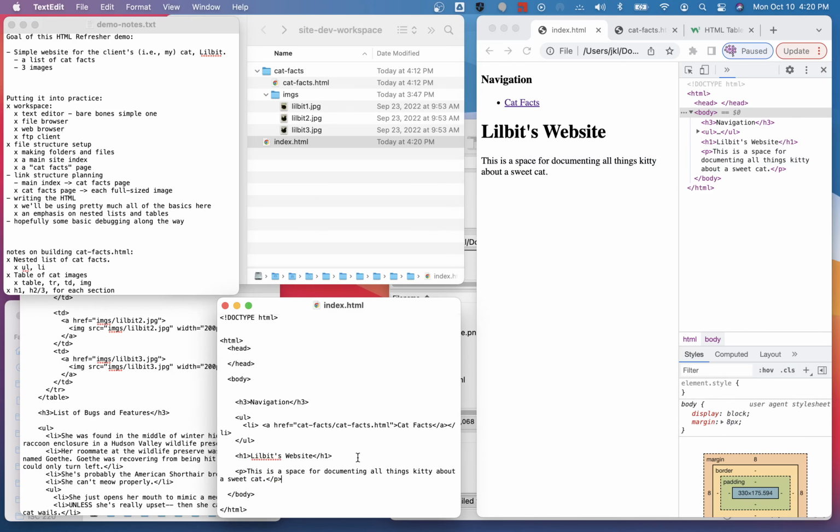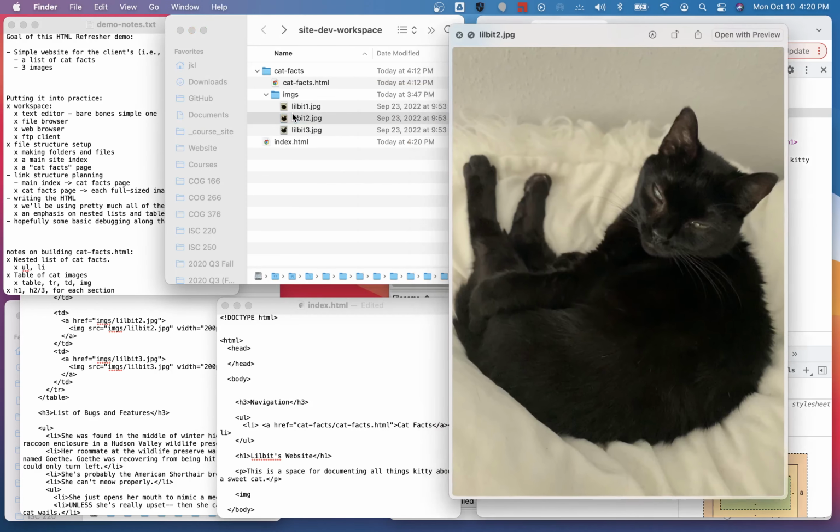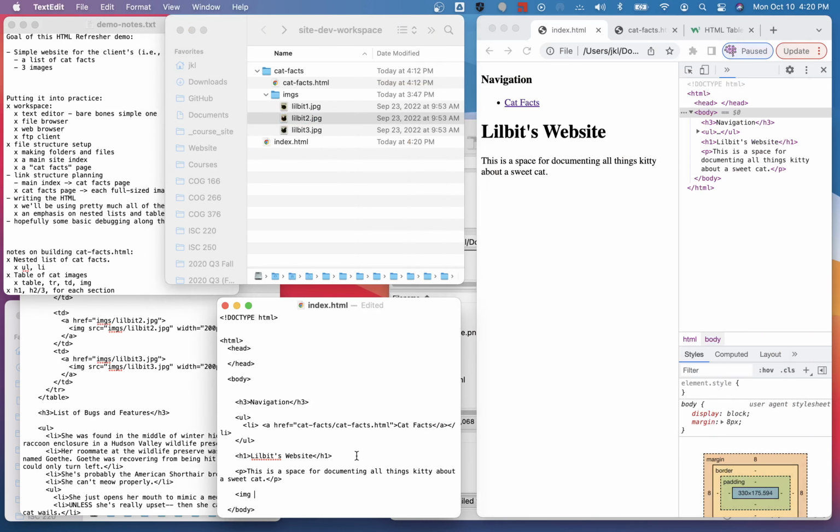We could throw on an image just for the sake of it. Let's make it look nice. Let's just have the viewer introduced to the cat right away. Let's do one of these images that we have. Let's get the one where she's looking at the camera. Okay, that one's good. Image number 2, src equals.